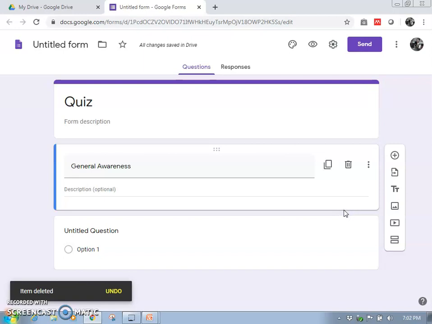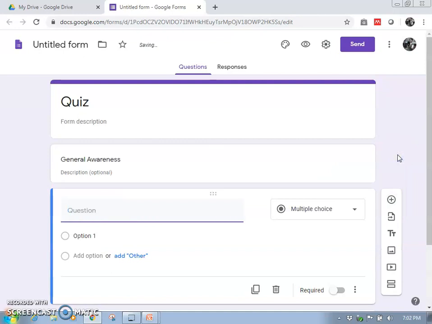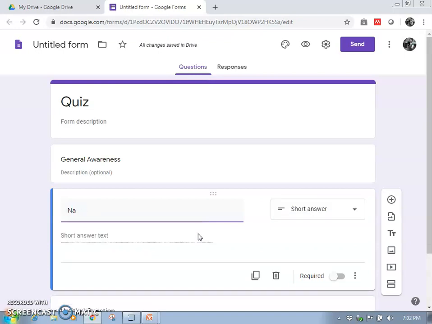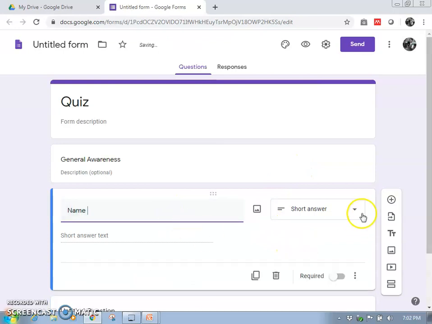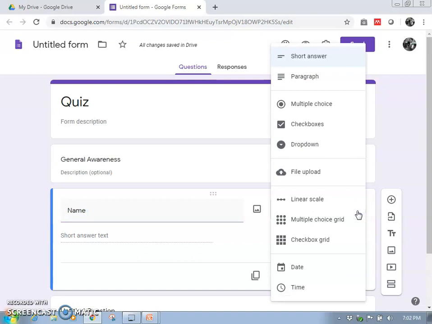Now what we have to do next is create a question. For this we have to click on this plus sign, right? Whenever we want to conduct some kind of quiz or survey, it's not mandatory, you can ask for a question. Now I'll show you one more thing. Before writing a name here, you can see this section. Here we have Short answer, right? So when I write name, you can see this Short answer.